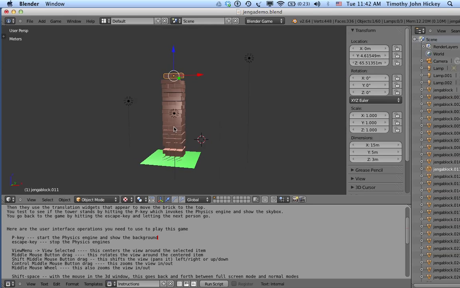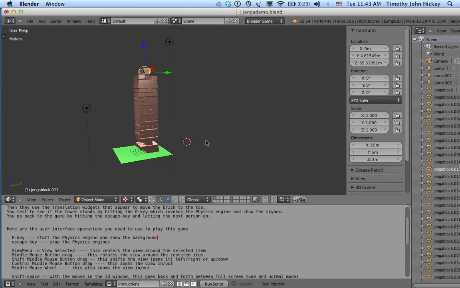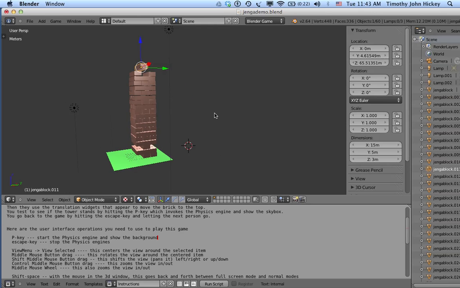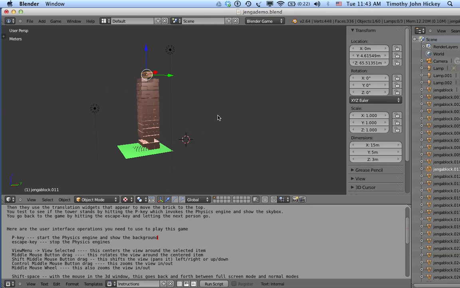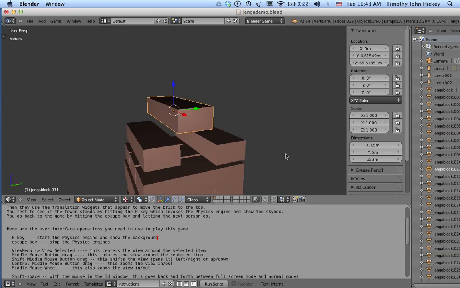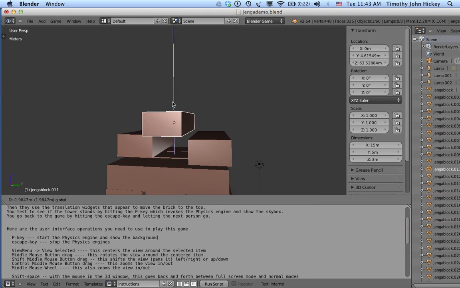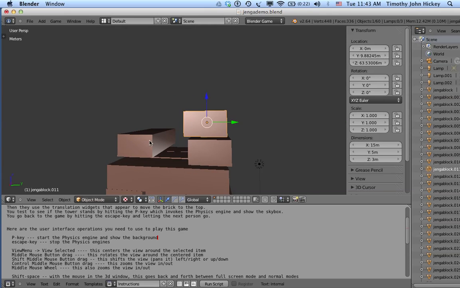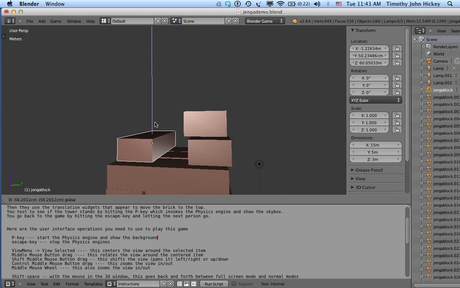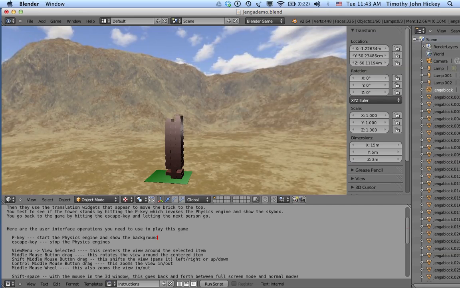Middle mouse button drag rotates the view about some center. Shift middle mouse button lets you pan. Control middle mouse button lets you zoom, or you can use the mouse wheel, likewise, if you've got one, to zoom. And view selected centers the view on the single item you've selected so that you can be very, very careful about how you place it. Like so. And then finally, P is for invoking the physics engine, and the escape key is for getting out of it.